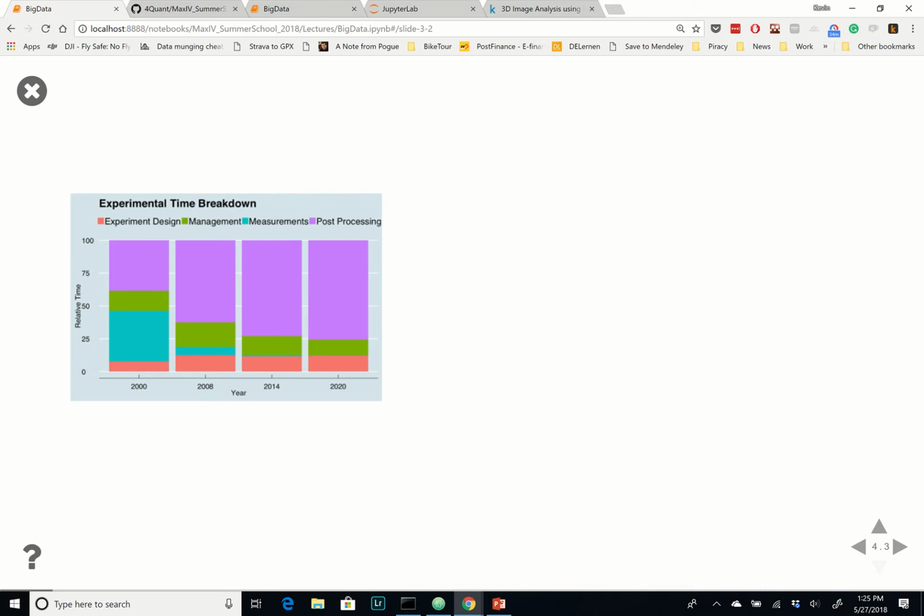And what trend we've seen is that this measurement time has vanished. When you look at the new detectors that are able to collect gigabytes of data a second, you can now collect enough data to analyze for your entire PhD in 10 seconds. And so this has really shifted the paradigm for what you focus your time and energy on, from how do you do the measurements well to how do you do the post-processing well.